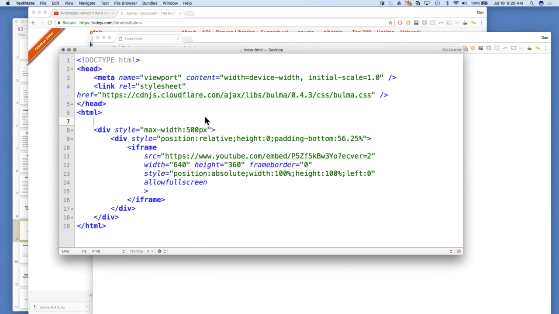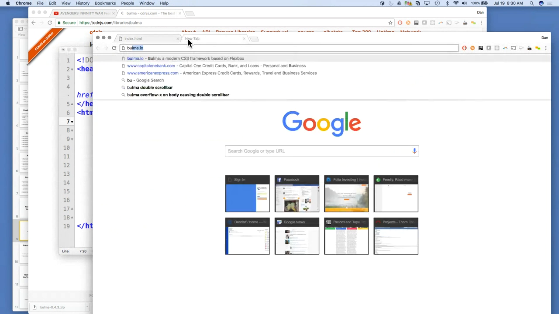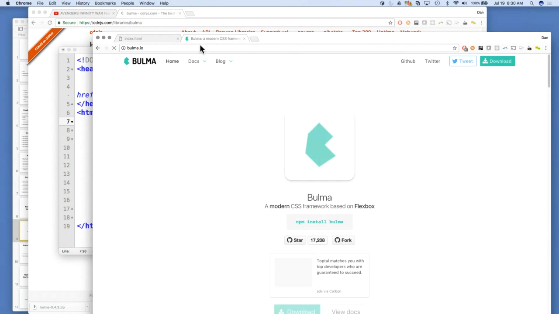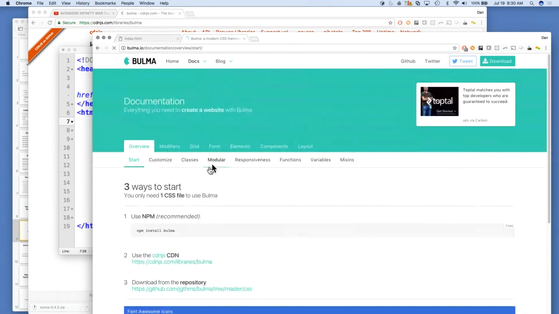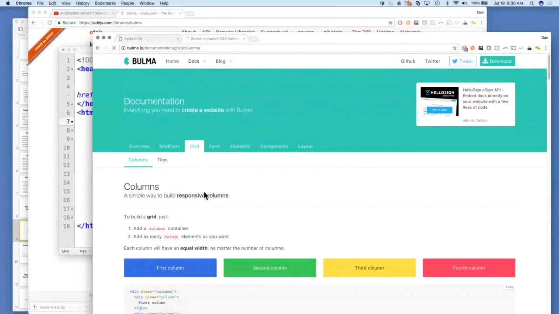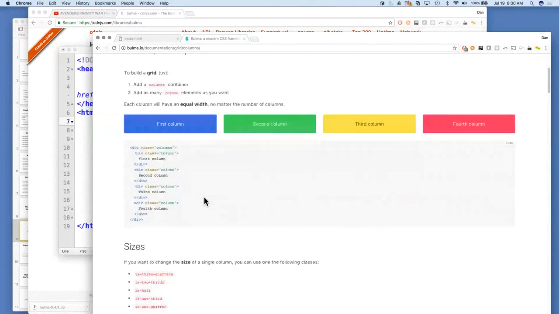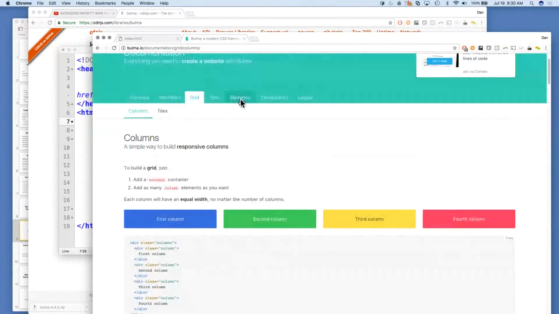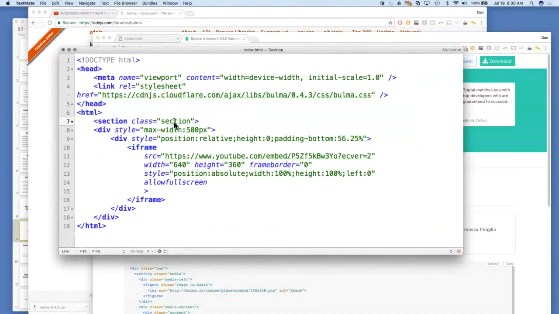So again, remember in Bulma we can do things like this. We can have a section, and then we have to set the class to section for Bulma. Pull up Bulma so you can see where I'm pulling this from. So the columns, we're going to do this in a second. Actually, let's start with columns. So we're going to have this section. It's actually going to be a div, and we're going to make this the columns container.